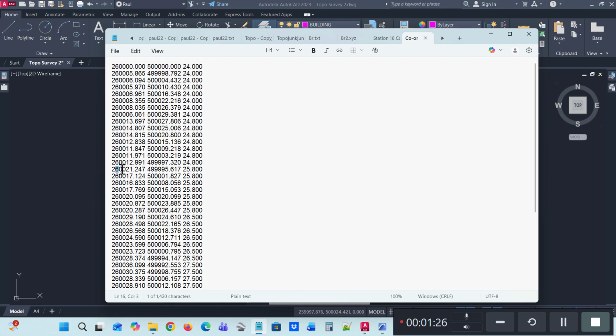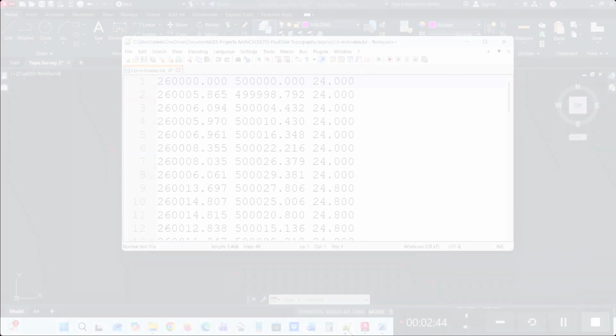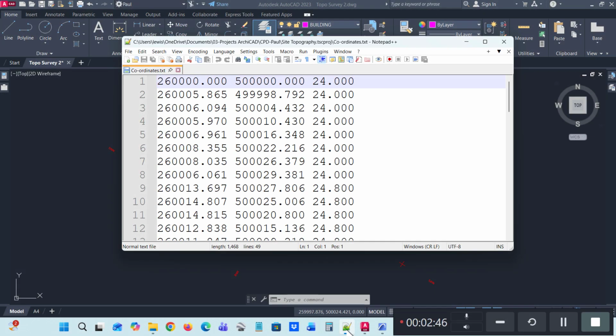We are now ready to save these files as an XYZ file, but first I like to copy the values into Notepad++. You can download this free, and it's more powerful and has more features.